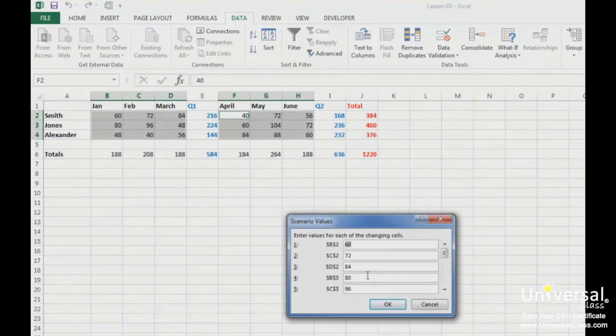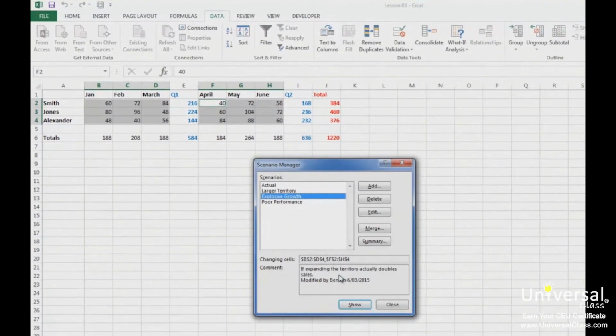Click on OK, and then change the values in this list here. And then click OK again. It's easy to know which scenario you're viewing in your spreadsheet if you have the Scenario Manager open. However, if the Scenario Manager isn't open, you could easily get confused as to what scenario you're looking at.